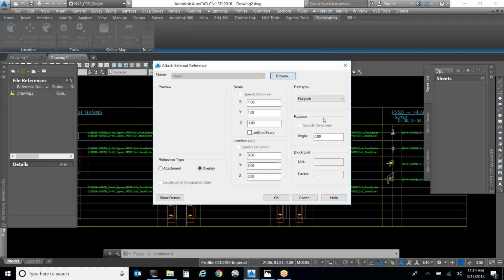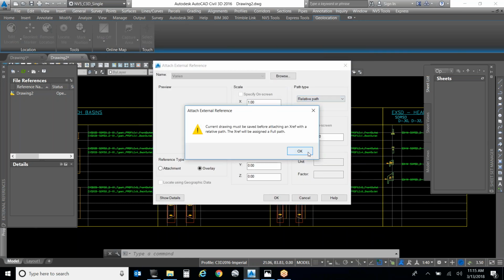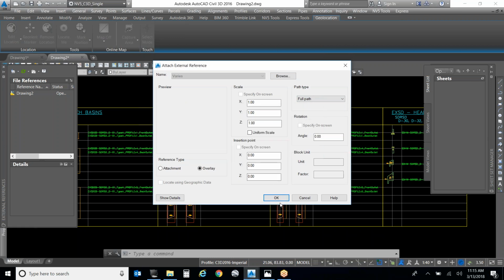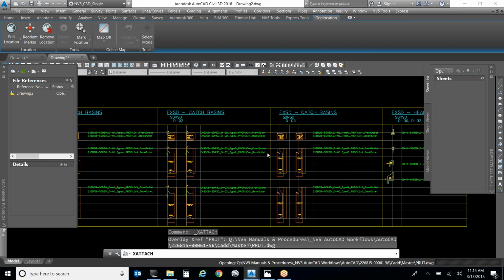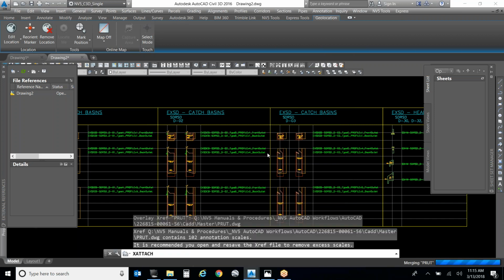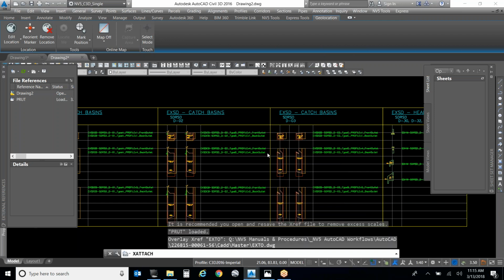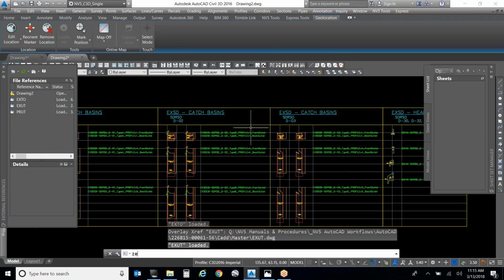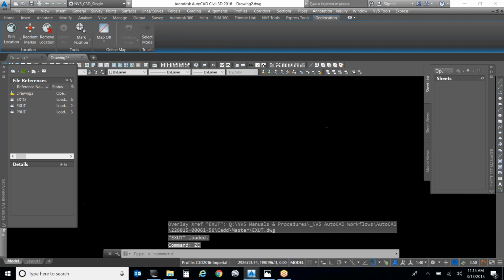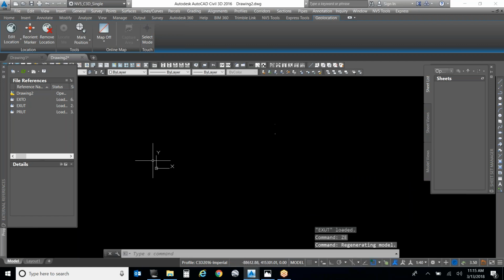Of course, I want to change this to relative path, right? Oh, and I can't, because I have to save the drawing beforehand. I'm not going to worry about it, because the next time I open this file, they're all magically going to change to relative for me anyway. And this is just a demonstration. All right, I'm going to kill all this stuff because I'm not interested in it.